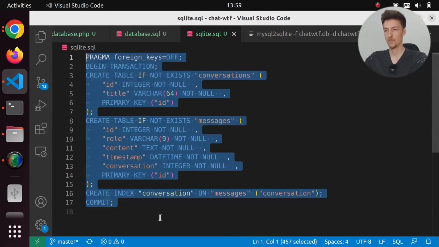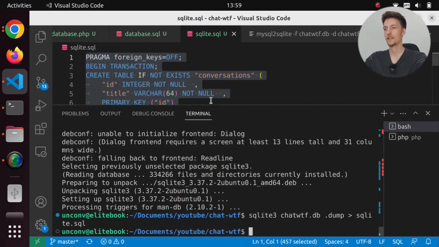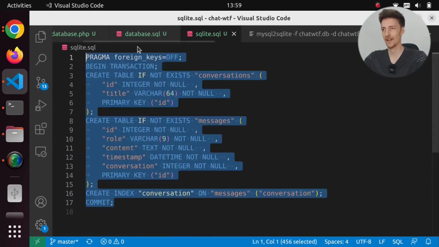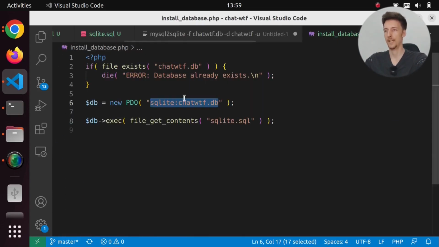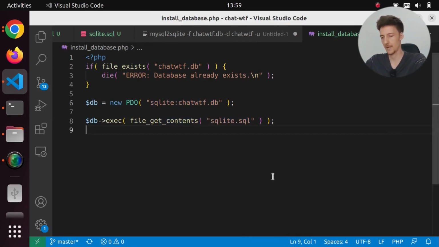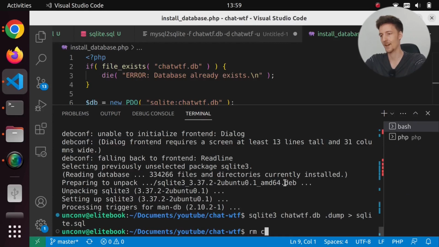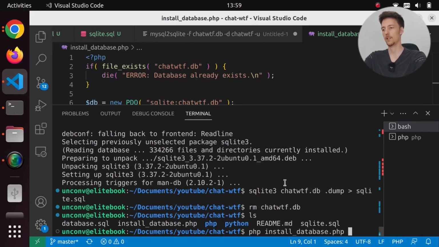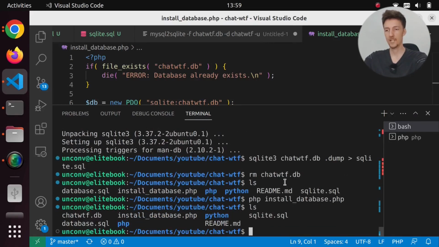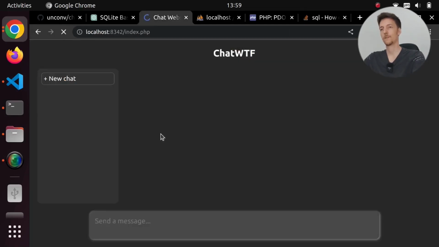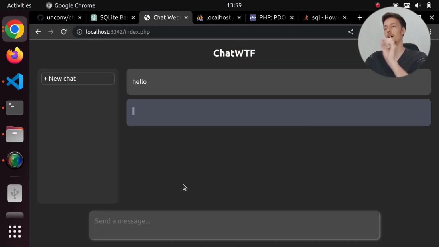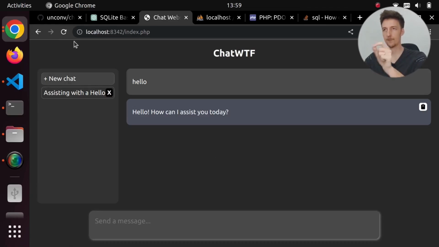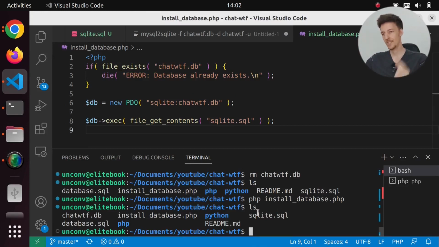Great. So now this is very small. How do I then create a database out of it? Well, yes, now I can use my command. So I can go to install database, and in fact, it should work now. So if I remove again my chatwtf.database, and then I run php install database.php, I should have the database here. And now if I go back here, I have nothing here, but if I say hello, then I will get the message and it will be saved. And if I refresh, it still works. Yes. So now you can install the SQLite database by just running install database.php.